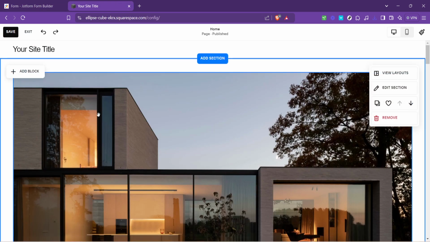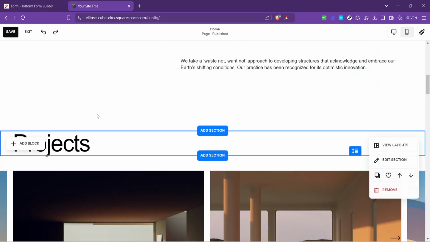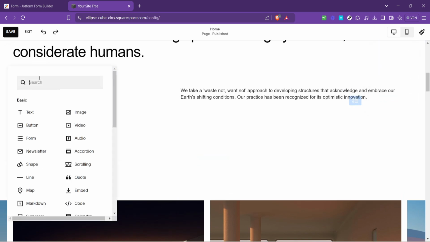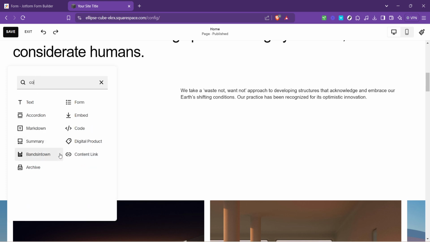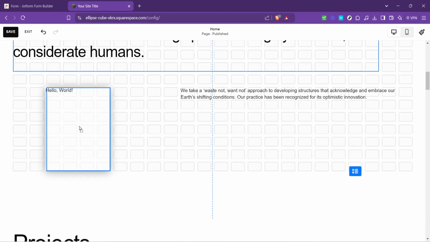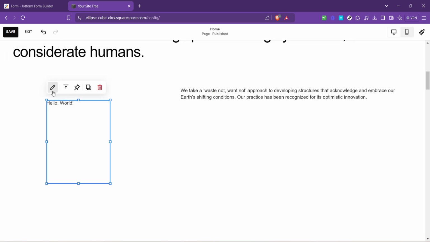Navigate to the Squarespace editor, making sure you're working on the site or page where you want to embed the form. Here you will add a block, which Squarespace facilitates through its user-friendly interface. Simply type code in the block search area to find the right block type. Once there, click on code to add a code block to your page.